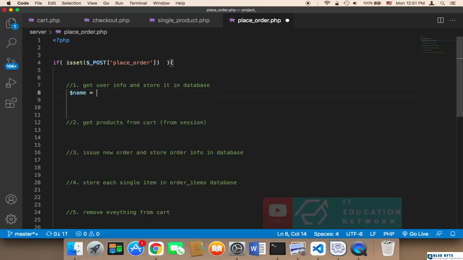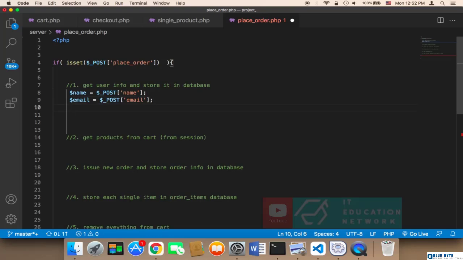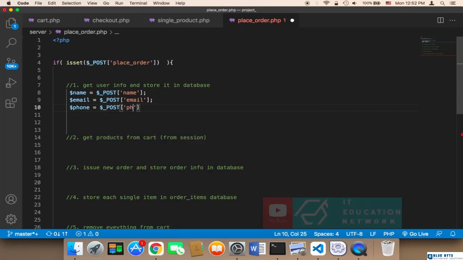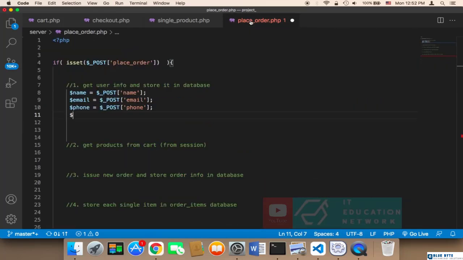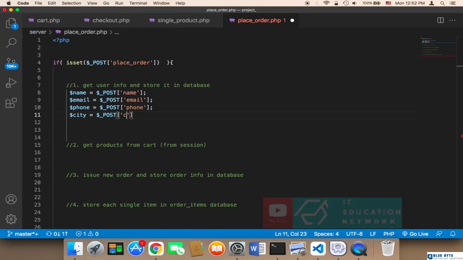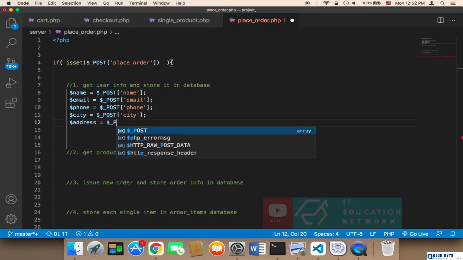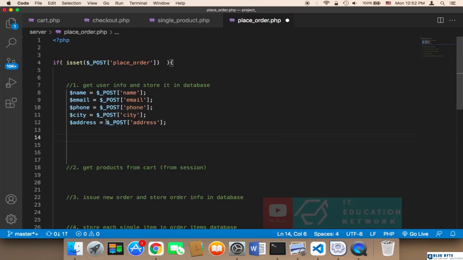I'm going to say name is equal to post name, and then we need to get the email, and then the phone, and then city and address. City, post city. And lastly, we need to get the address. The address is going to be equal to post address. That's it. Now we want to insert these values into the database.